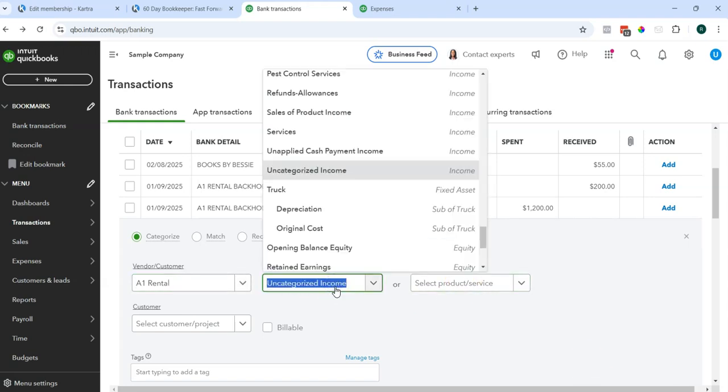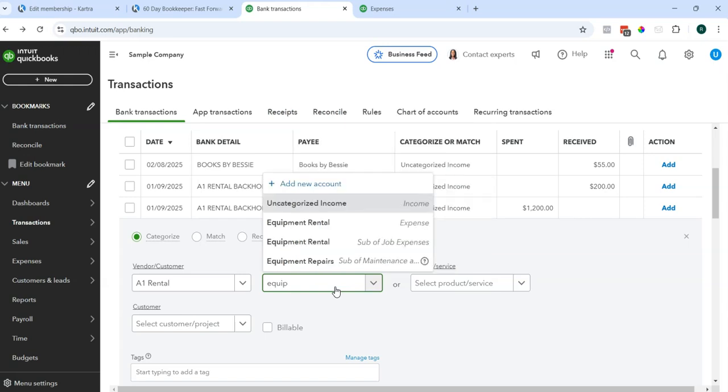Now, I also know that it's going to be some sort of equipment rental. What's tricky with this client? Look at this. They have equipment rental as an expense, and they have equipment rental as a subcategory of job expenses. So sometimes you're going to have to ask the client, hey, why do we have two of these accounts? How do I know which one to use when?